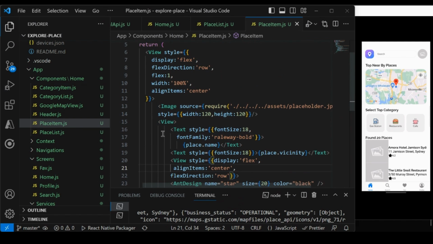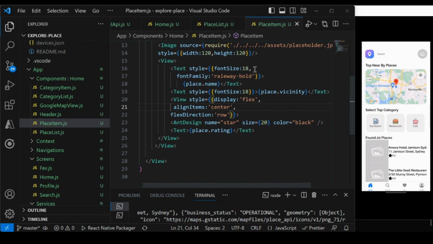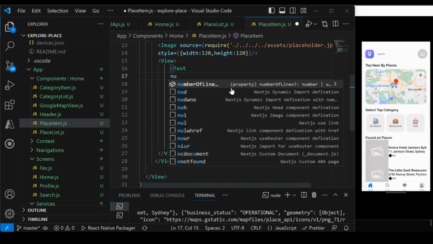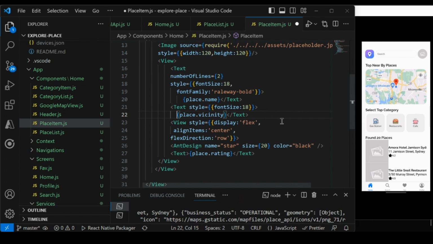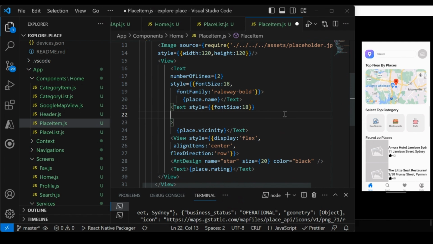Next, for this we want to show a maximum number of lines of 2. So for this text has one property called number of lines, and you can define it as 2. Okay, and for address as well you can define the same thing. I want only 2 lines of address maximum, so you can just write number of lines 2.